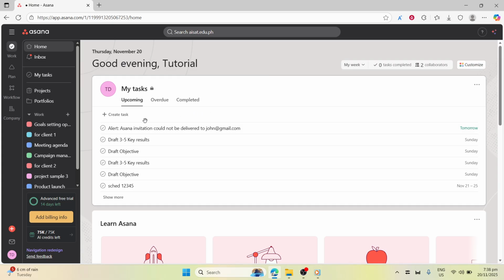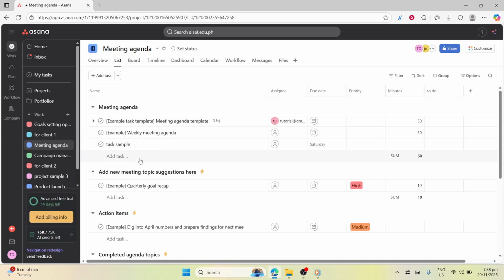Start by opening the Asana project where you want the recurring task to live. Make sure you're in the right workspace and project. Whether you're using list or board view, the process is the same and the repeat settings will stick with the task no matter how you're viewing it.